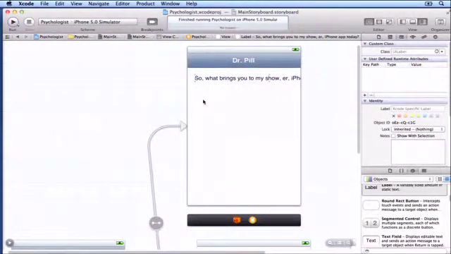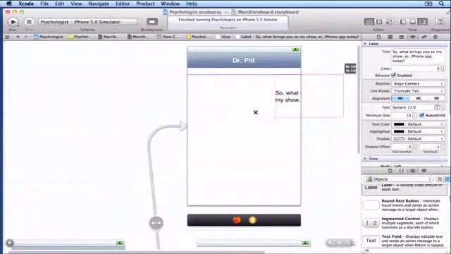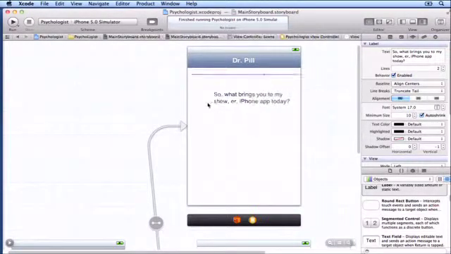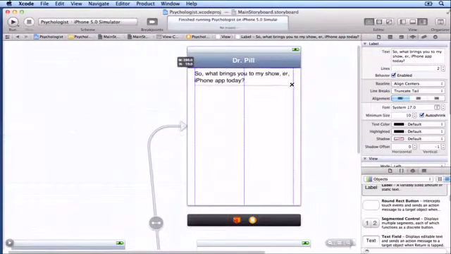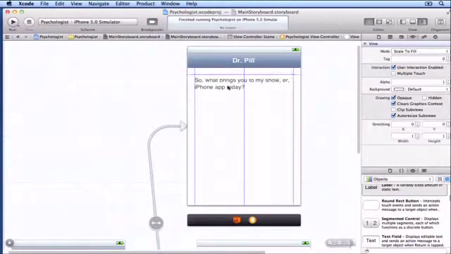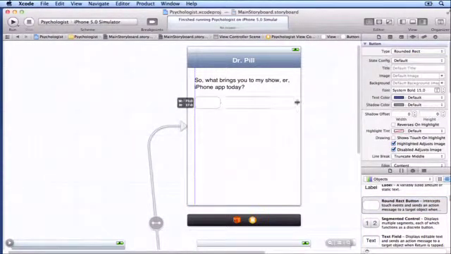Okay, we didn't talk about this in other things, but when labels get really long like that, a cool thing you can do with the label, one of its attributes is how many lines of text you allow. So I'm going to change it to allow 2 lines, and then I can resize it. Notice that the resize works outside. Of course, when you let go of it, you're back inside. So we could probably make this a little smaller or whatever. Okay, these are blue lines. So what brings you to my show or iPhone app today? So we'll have a little different answers here. Let's see, what are some of the answers we might hear in Dr. Pill?